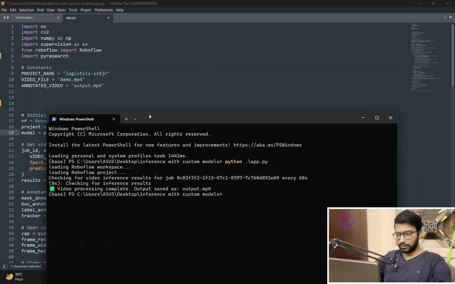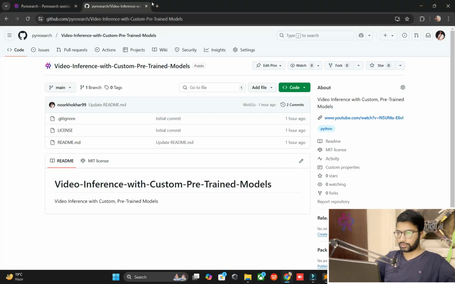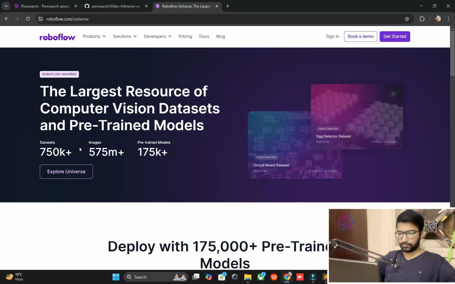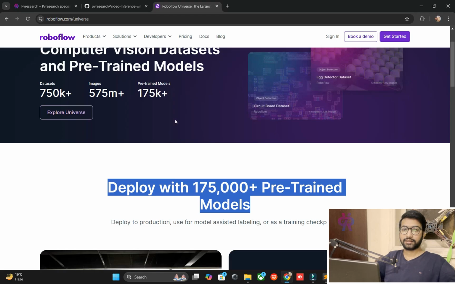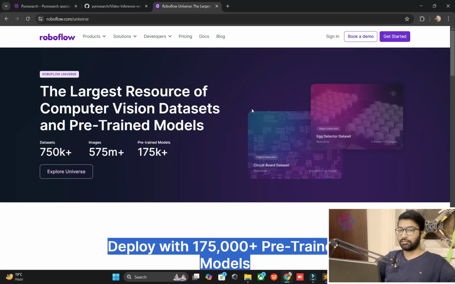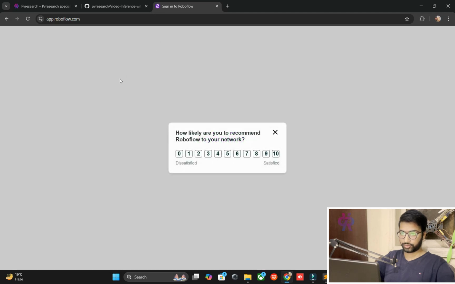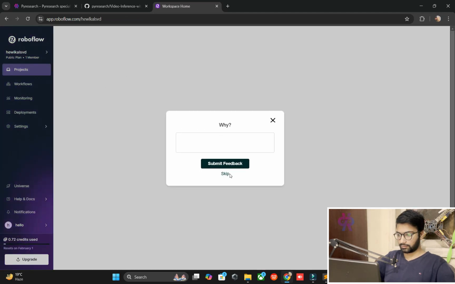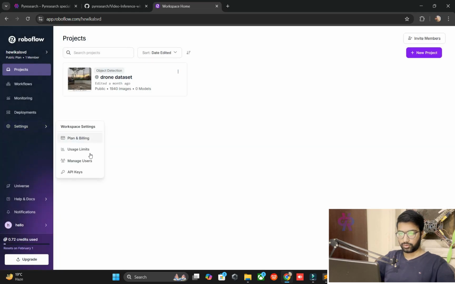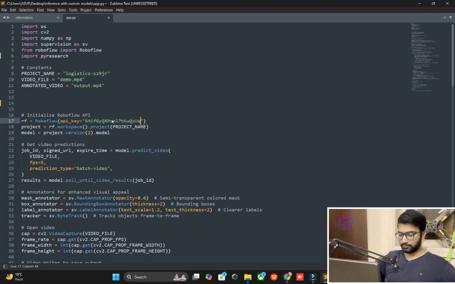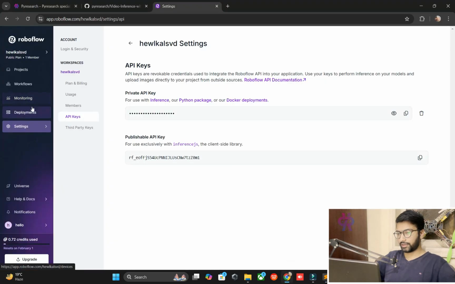Now go to your browser, go to Roboflow, and here is Universe, with 750,000 plus models you can deploy in this script. It's easy for you guys. Click get started. I'm already signed in, but you need to sign in to your account first. Then go to settings, API key, copy it from here and paste it. I already copied and pasted my API key.